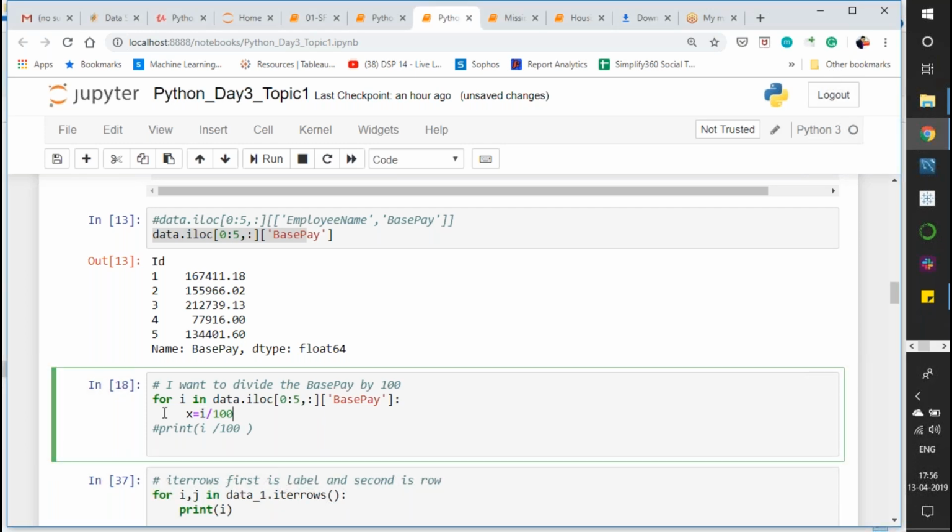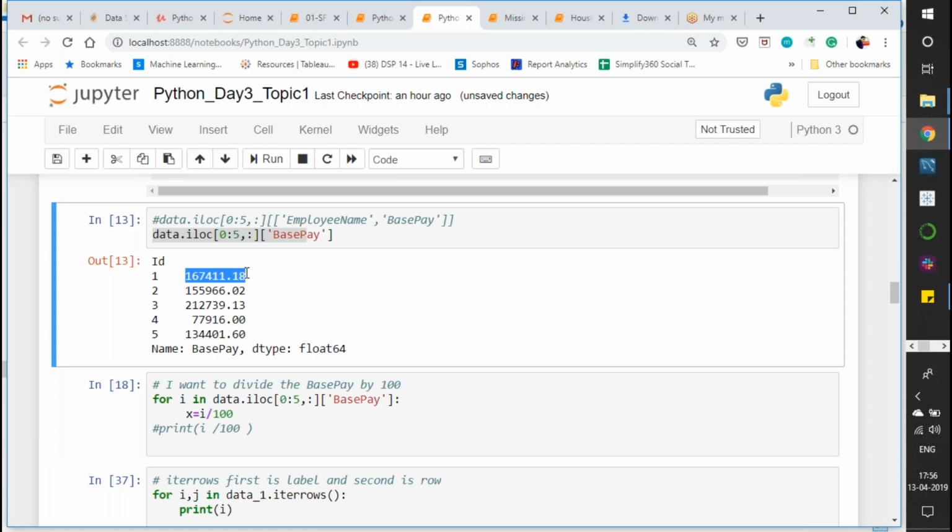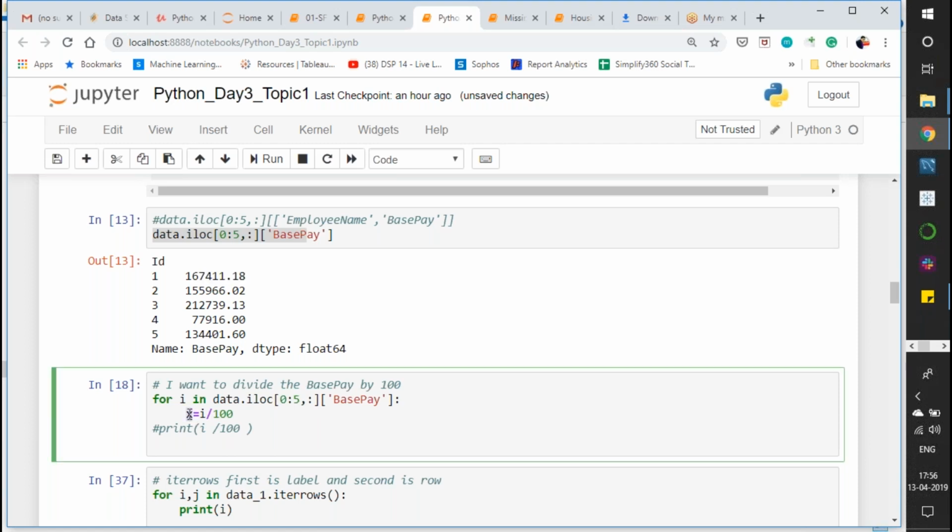what is happening over here is that when I'm applying a loop, first it takes this particular value, divides it by 100, and stores it into X. So X is getting overwritten. The last value of X is the only one getting printed, because I am storing all these values into X, and X is an atomic data type, so it is getting overwritten. You are only left with the last value of X.